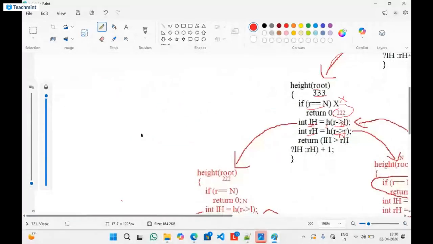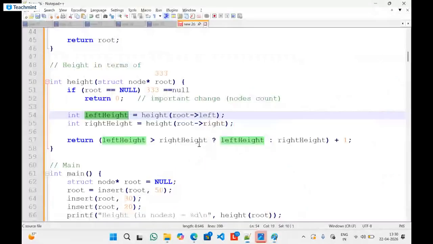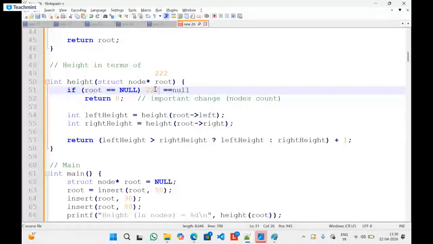LH equals height of root points left. What is root points left of 333? 222. Yes, it is now LH again, height of 222. I have written here height of 222. Again, in the place of root, you have to replace 222. 222 is equal to null, the condition is what, students? False.